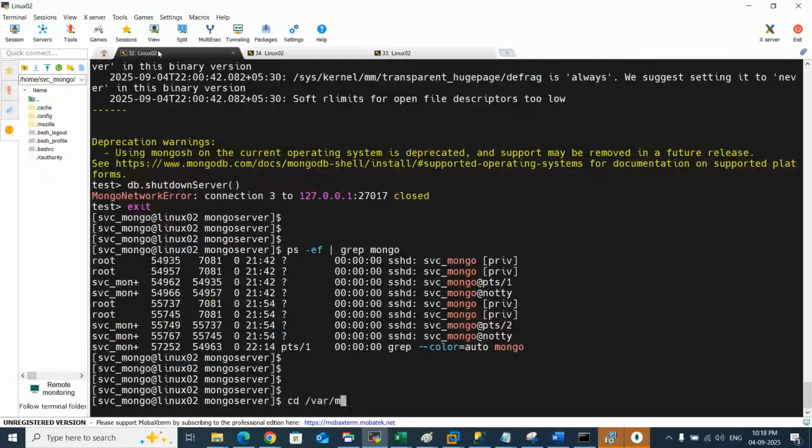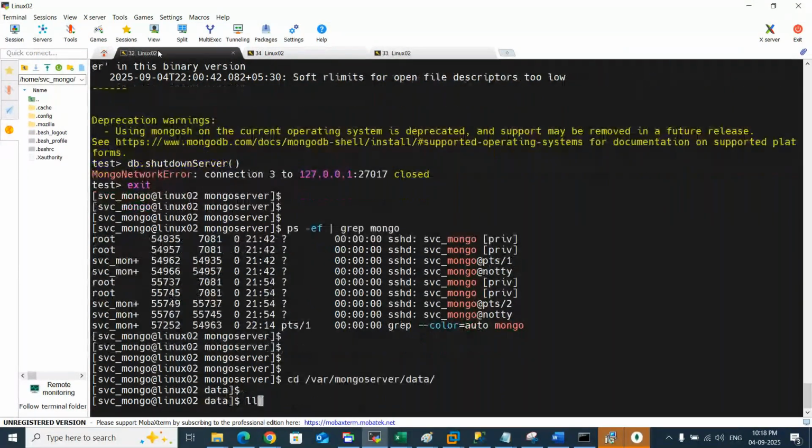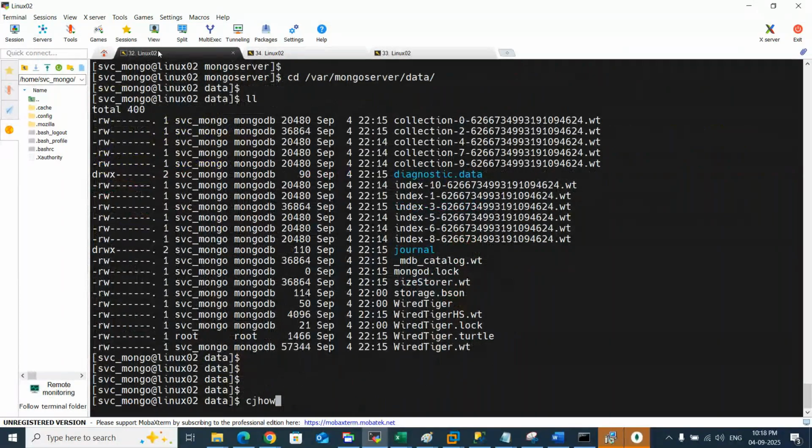You should not start with the root account. It is so important. So chown, use the svc mongo, MongoDB asterisk everywhere, and recursive. Go to subfolders also. But you're logged in with svc mongo only, right? In this session. Oh come on, it's still svc mongo. Sorry, this also will throw the error, of course.